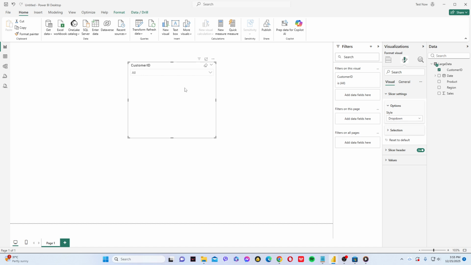With the slicer still selected on the report, look at the upper right corner of the slicer itself. Click the three dots, sometimes labeled More Options. In that menu, check the Search option. This tells Power BI to show the search box inside the slicer.